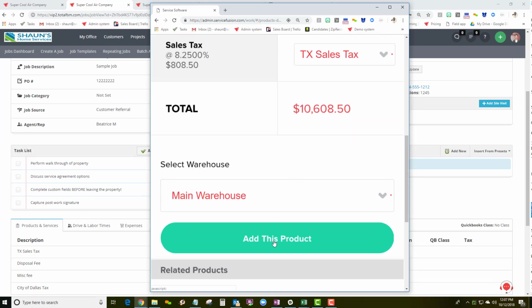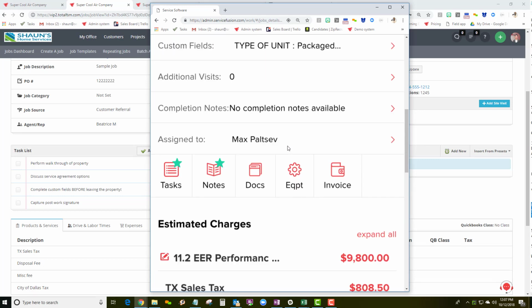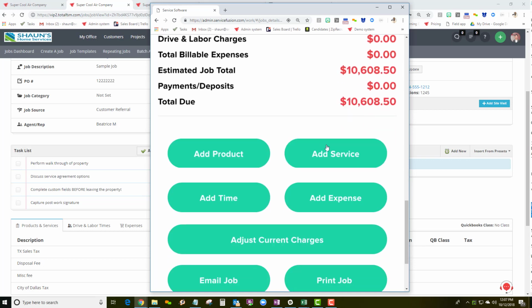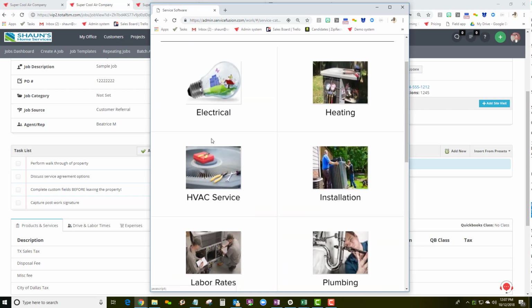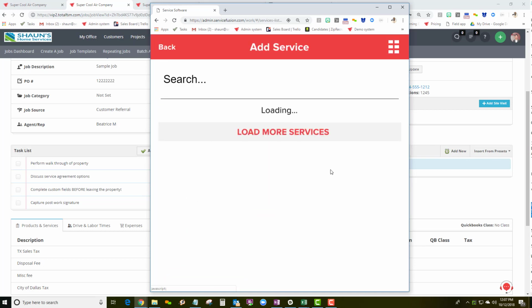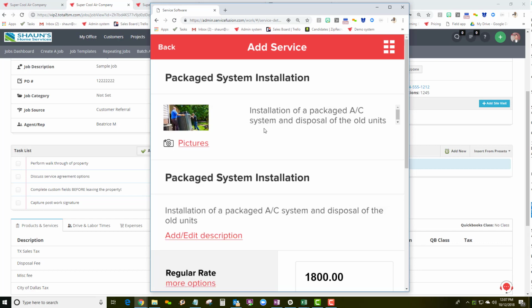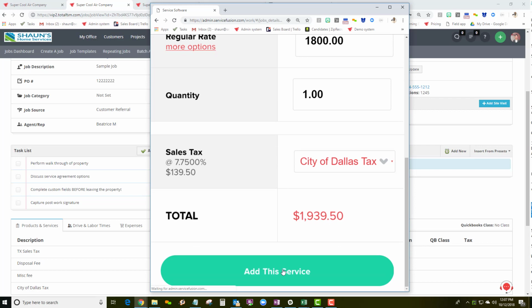Scroll down to the bottom and click Add Product. Very simple. So we've added one product to the work order, but we also need to install this unit. So I can scroll down to my service catalog. It's also set up based off the category. So I will choose Installation. And here are the two items that I have to choose from. I'll choose the first. Scroll down to the bottom, click Add This Service.